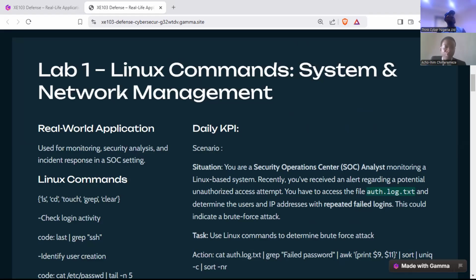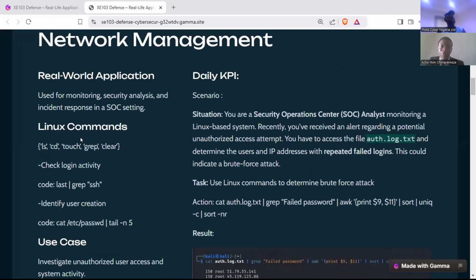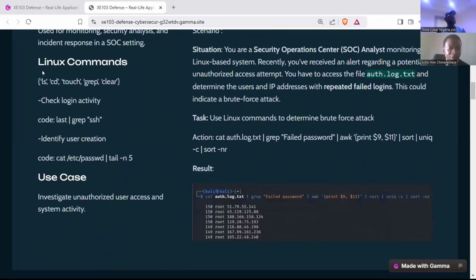Now, the real-world application of this is that it is used for monitoring, security analysis, and incident response in an SOC setting. Some Linux commands that we touched during the course of the class are ls, which is to list, cd, touch, grep, and clear. Let's perform some of these commands on the terminal.